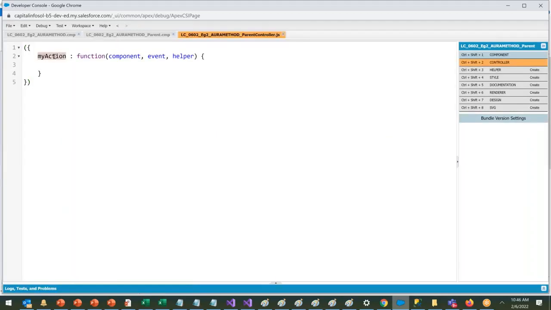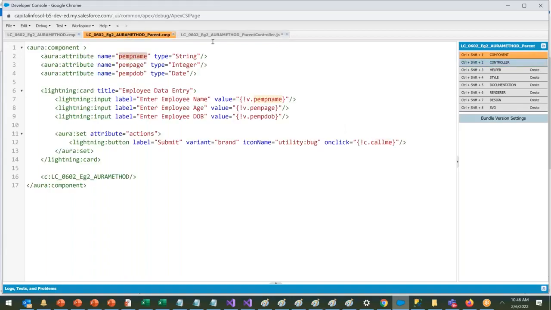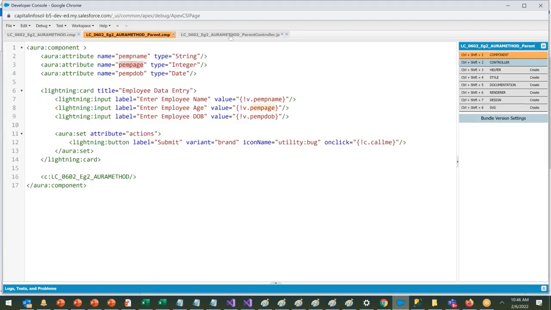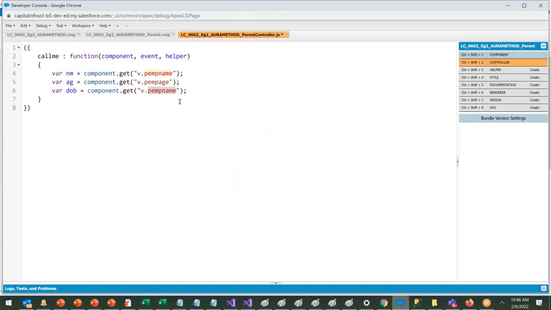I'm in the parent. Remember that the parent will be controlling the child. Perfect. First, let us get the data. var nm equals to component.get("v.employee"). I'm writing fast, so I might make a mistake. Like this, there are three data we captured, so three variables I'll declare: name, age, and finally DOB. Whatever you have captured and stored in the variable, get inside the controller in the attribute.